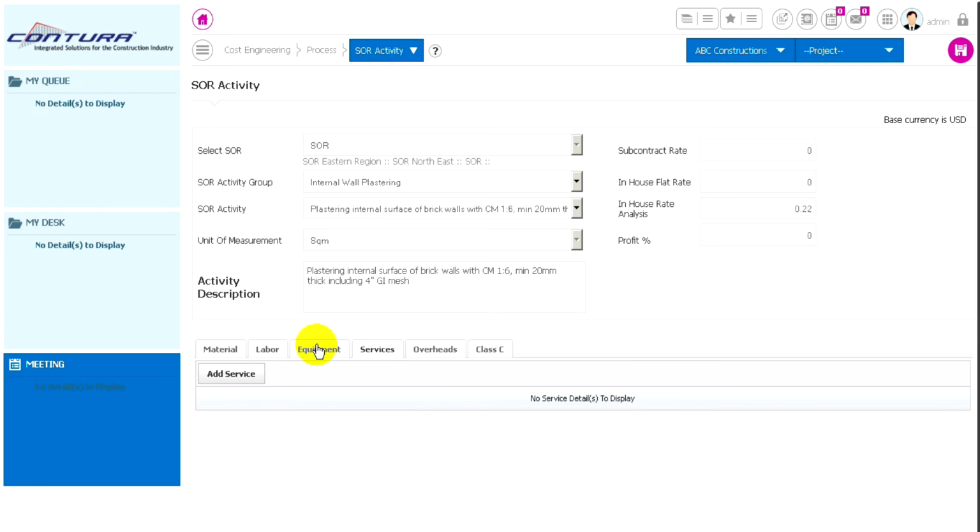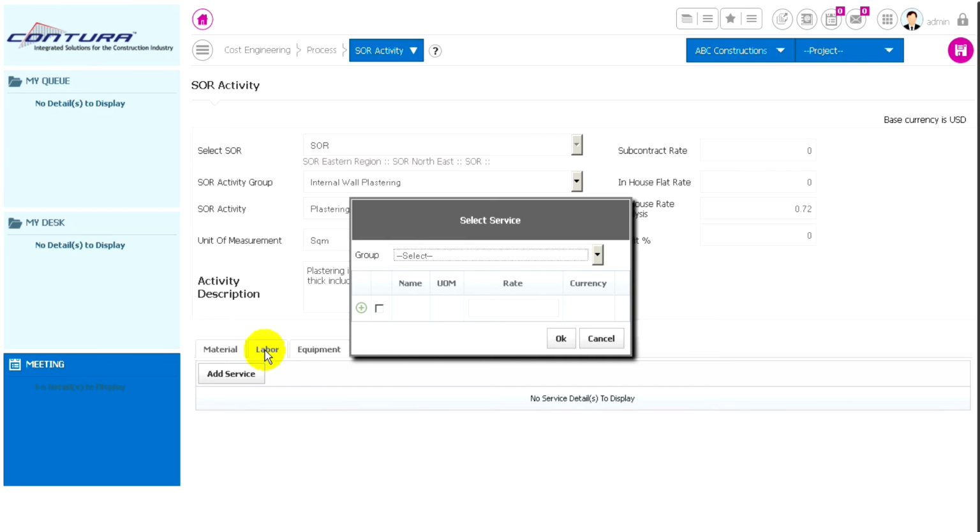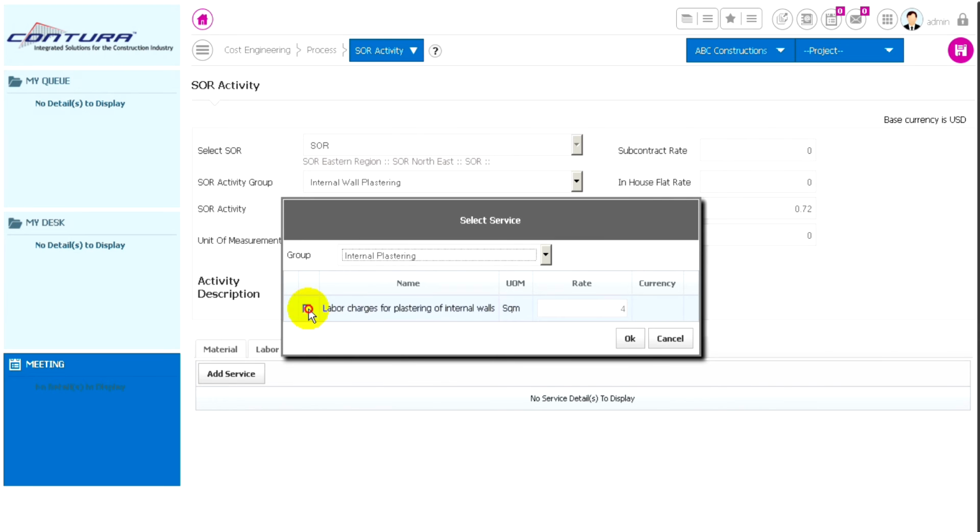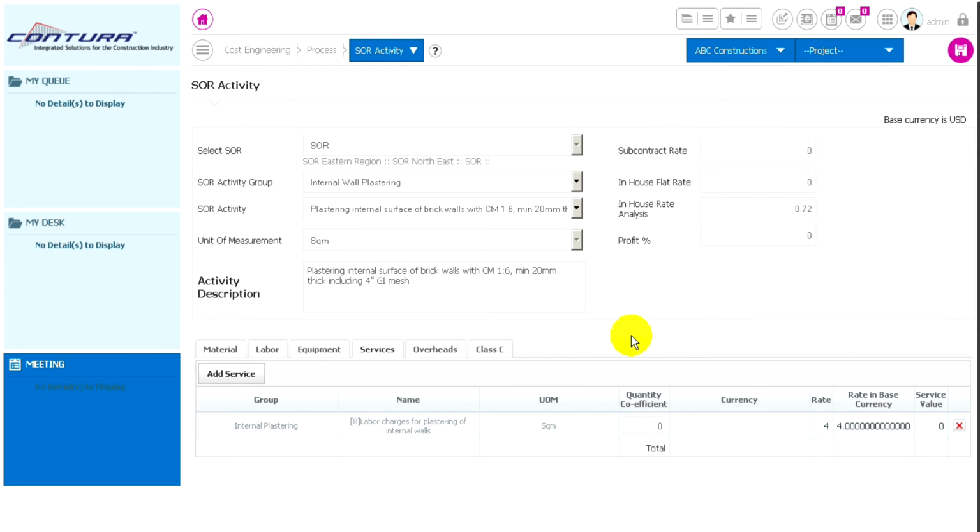Select the Services tab. Click on Add Service to add service details. Select the service group. Select the required service and click OK. Enter the quantity coefficient for the service.